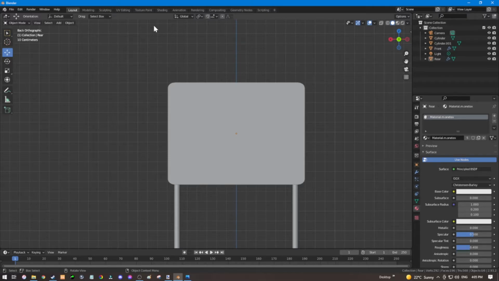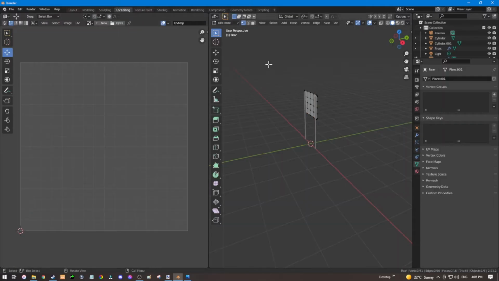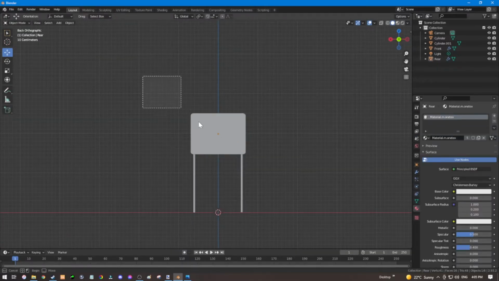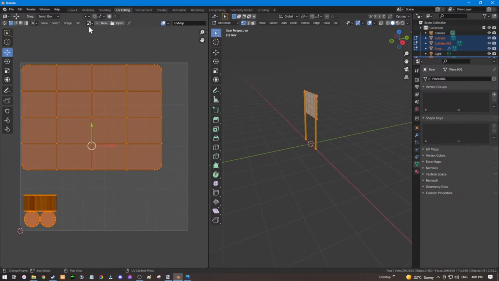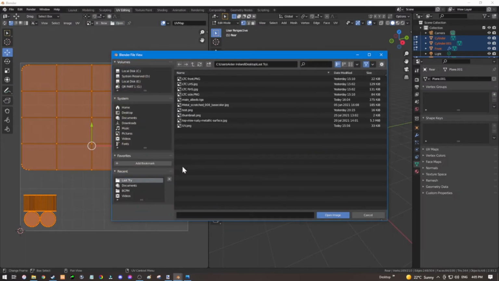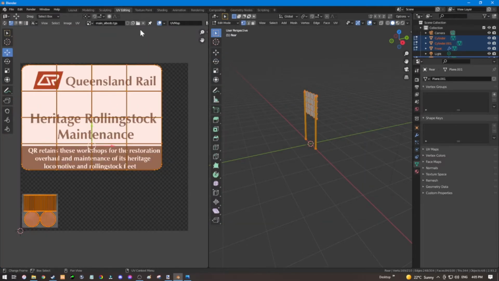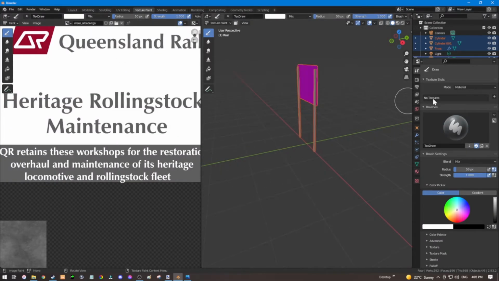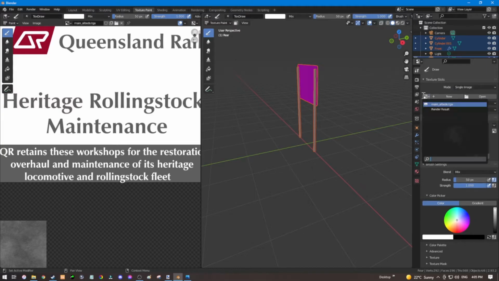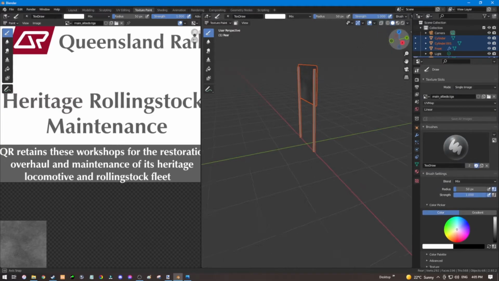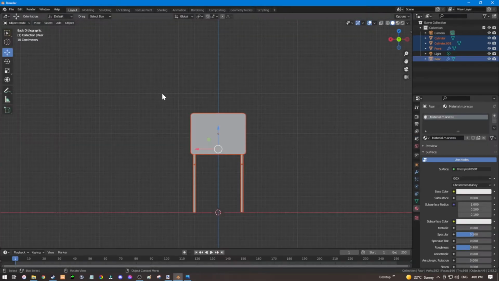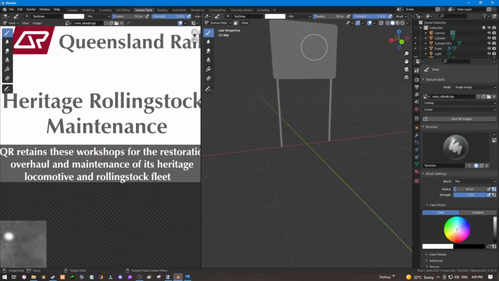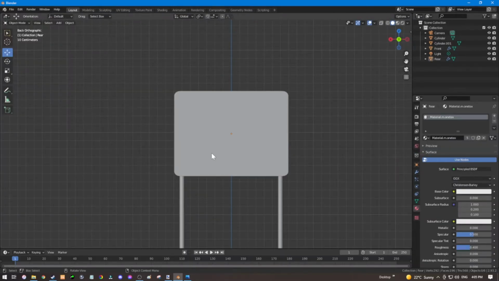When all of that is done, we can go into our UV editing, highlight everything again, open, go into your folder with our albedo, and make sure that everything works properly. Sometimes Blender will give you these bad reasons why your mesh isn't working. Sometimes you just got to be extra stubborn.